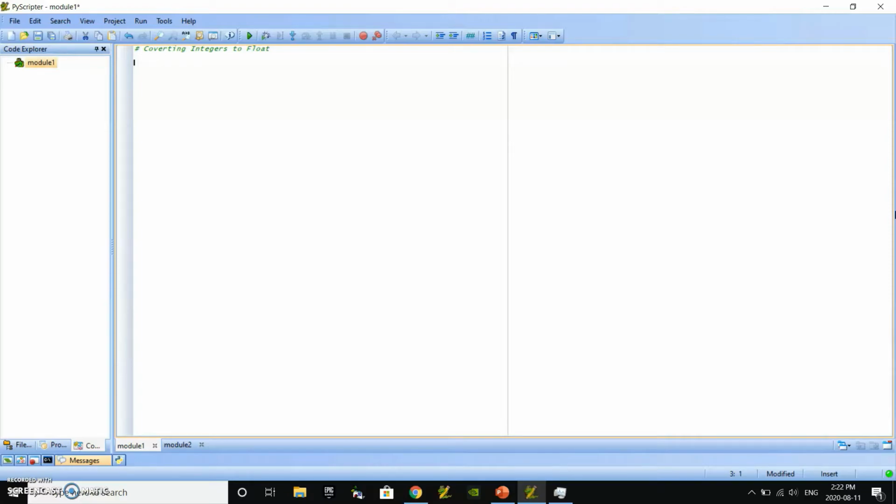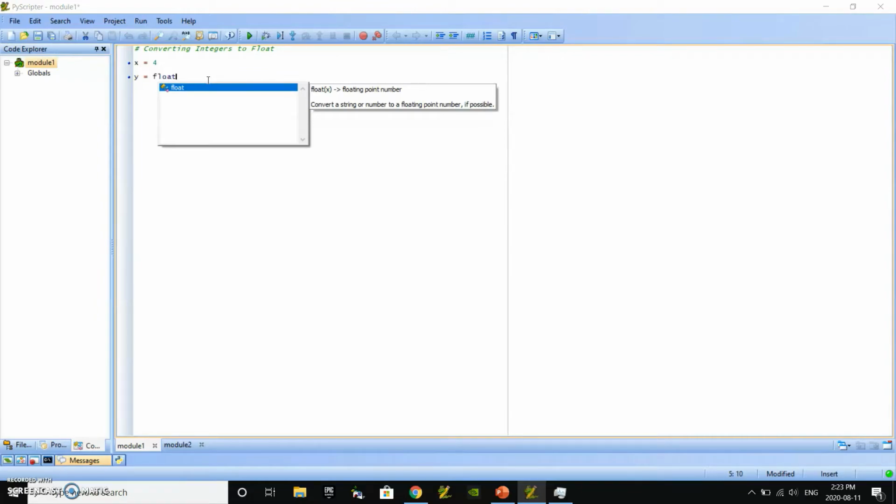Now, in our first example, we're going to be converting integers to float. Let's define the variable first, x as an integer. Let's say 4. And let's declare another variable, y, and that's equal to float x. So we're going to convert the integer x into a float using the float method. So we're going to type in float, and in the brackets, we're going to put in x.